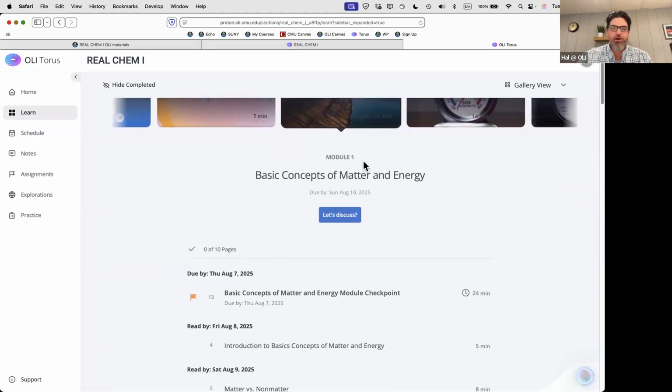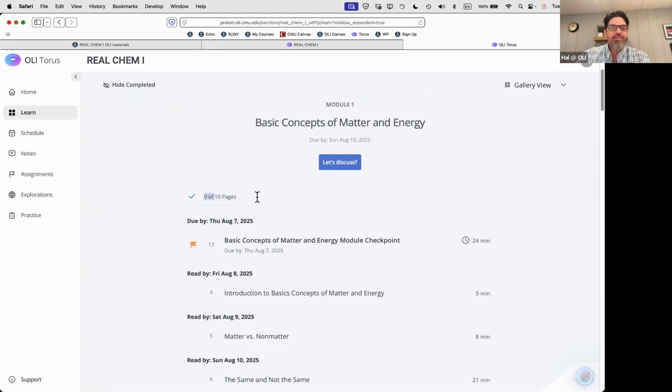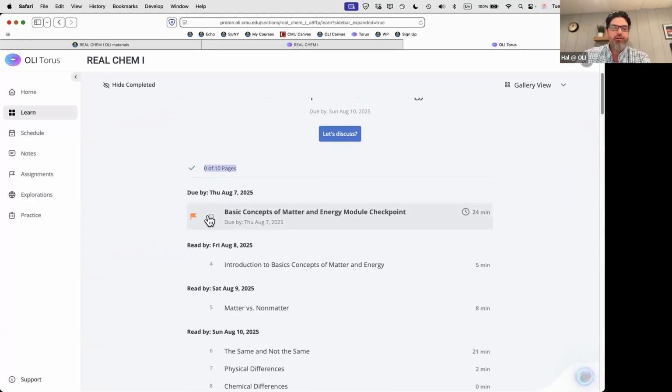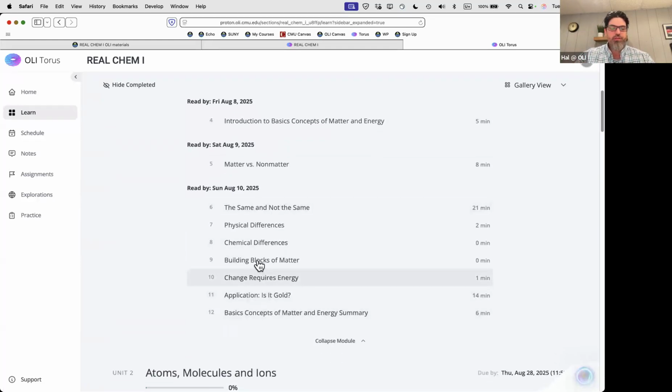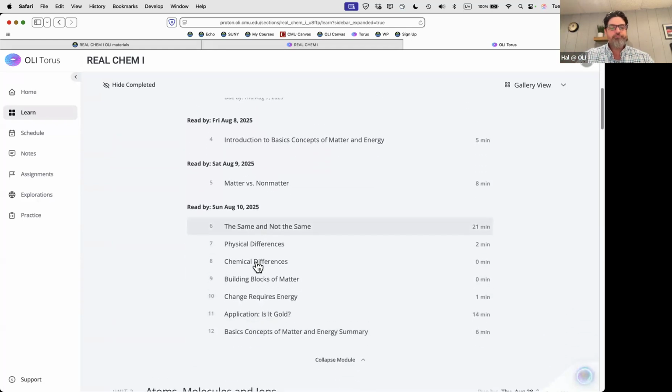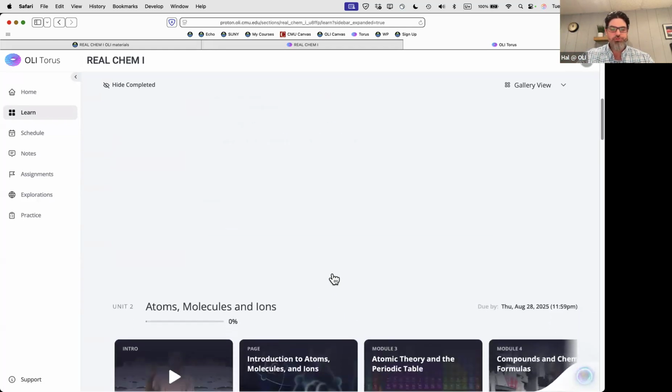So you will see that this module 1, the basic concepts of matter and energy, has 10 pages. It's got an assessment that is due August 7th. It'll take approximately 24 minutes based on the data that we have about how long students take. And here are the rest of the pages within the unit, or I'm sorry, within the module. And then of course you can collapse that.